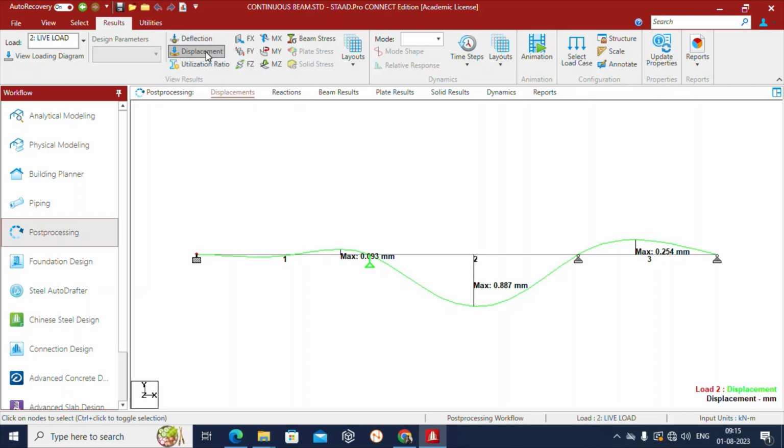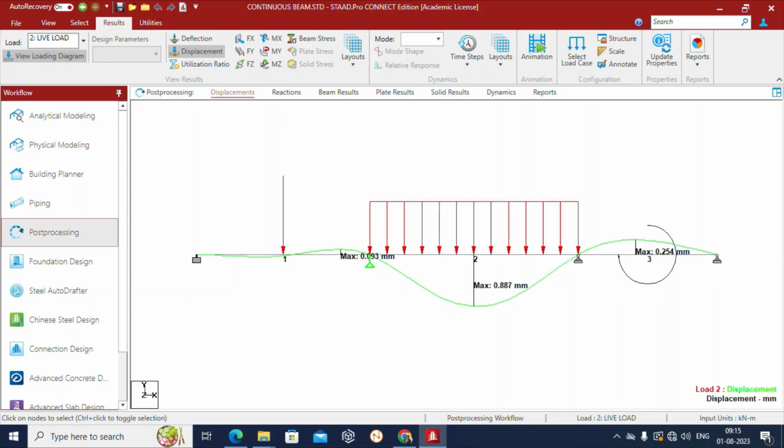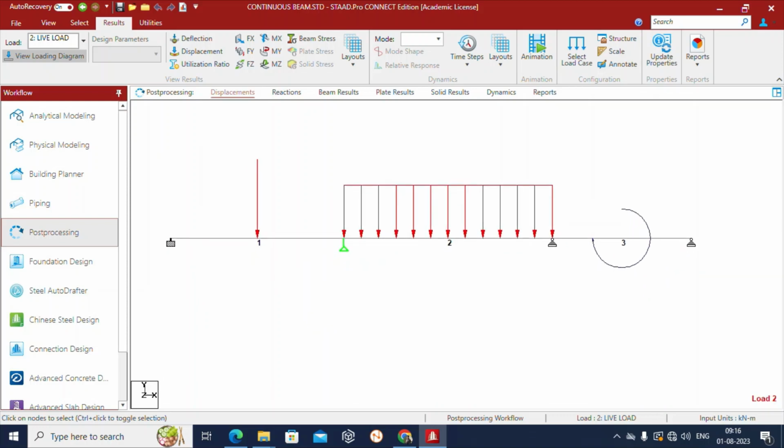Now if you click this displacement again, the deflected shape will be switched off. If you click on this again, it will be on. Now if you click on this view loading diagram, then the loading diagram will also be shown along with the deflected shape. In order to generate the report, we need to draw the loading diagram first. So let us click on the displacement tab here. This is switched off and this is our loading diagram, and we will take the picture of it.